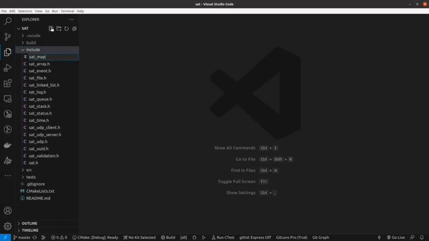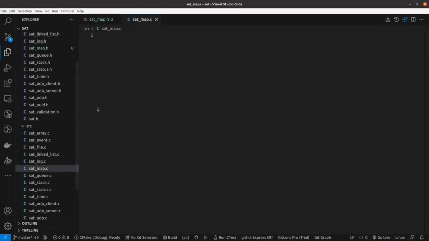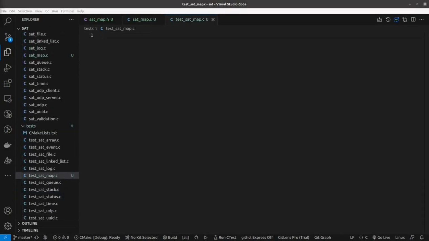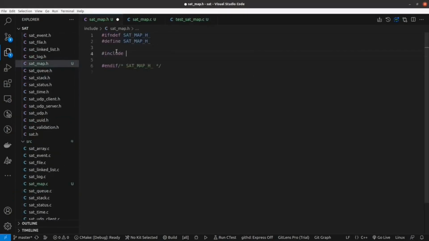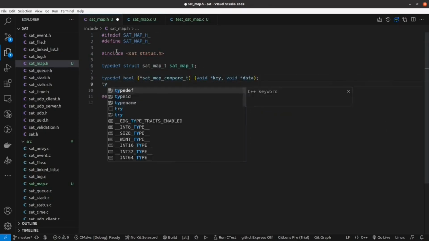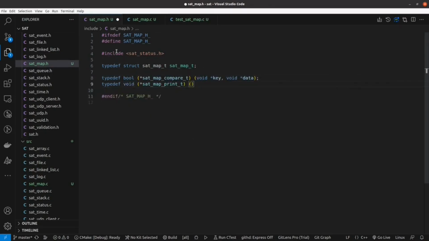First, we create all the files, a header, source, and the test as always. To implement the map, we are going to use a hidden type. We include the status, and we define the map. And let's take advantage and implement the callbacks, one to compare and the other to debug. The compare will have a key and a data, and the print will have the key and the value, and its functions to handle the map data structure.